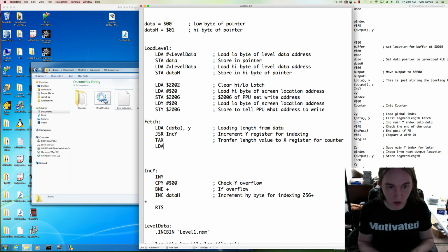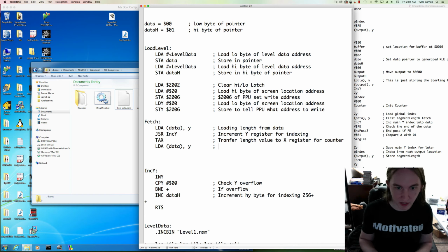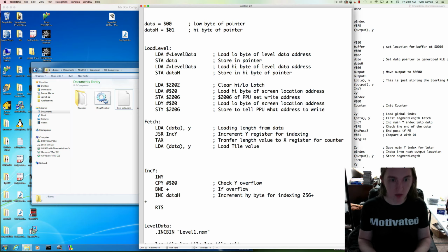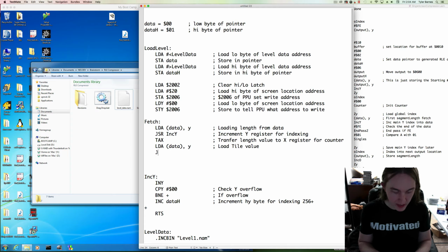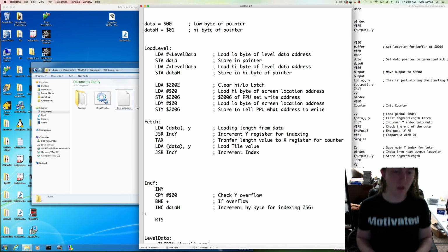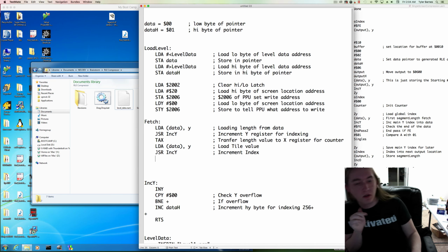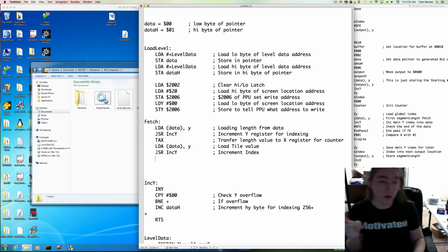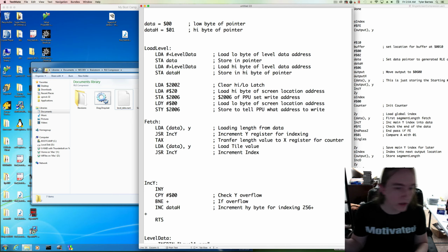Next we just have to load the tile value. So we dig back into our data set at the register Y, which is now the second location. So this is going to be load tile value. We again need to increment our index, so we call our subroutine increment Y, increment our index. And now we have a tile value stored in A, and we actually want to write to our screen. And we have our counter stored into X that we can use to then write that multiple times.